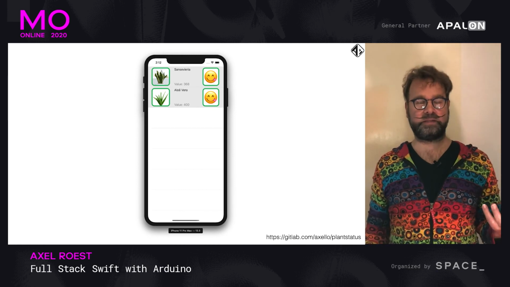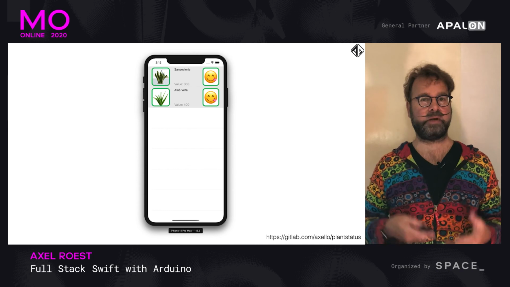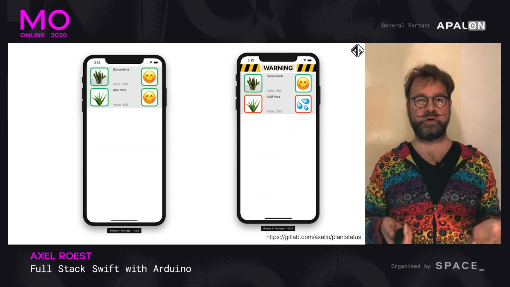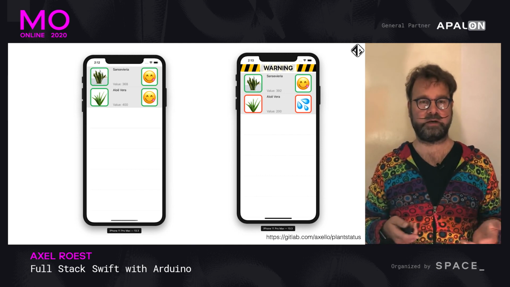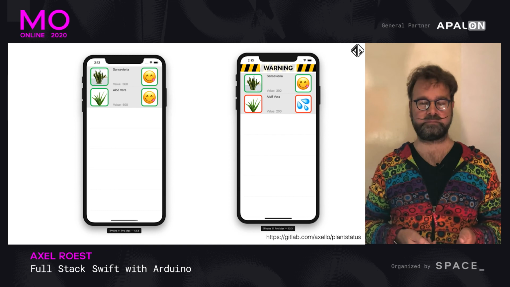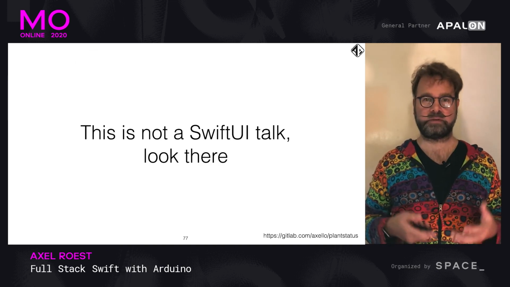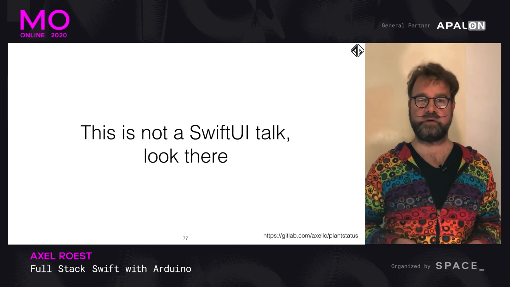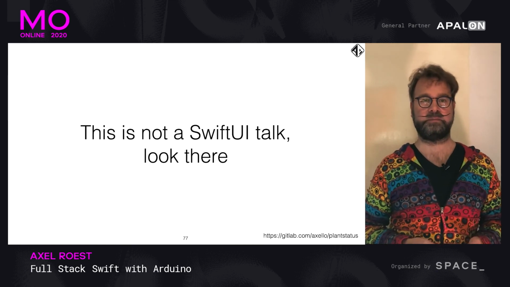So what does it look like? We have our plant list, and when everything is hunky-dory, everything is green. But when a plant needs watering, the display changes. You get a warning message on the top and it shows the plant which is in dire need of water. We're not going to go into SwiftUI because this is not a SwiftUI talk. There are plenty of SwiftUI talks, please look over there. But also the code for the SwiftUI app is on my GitLab page.